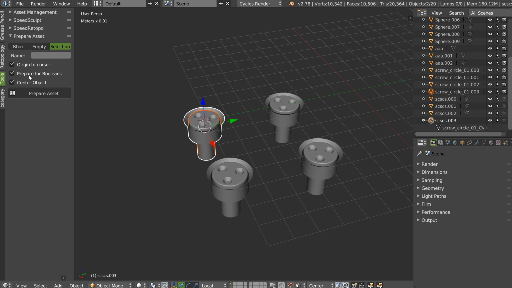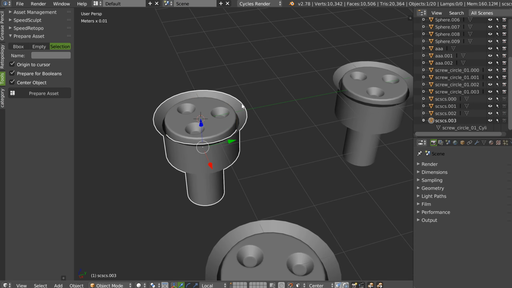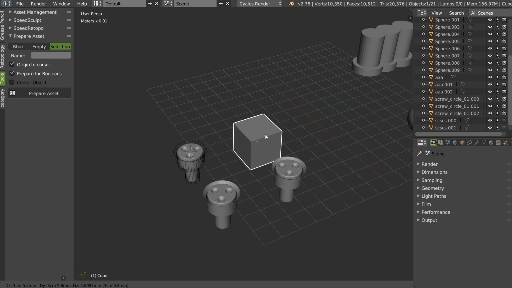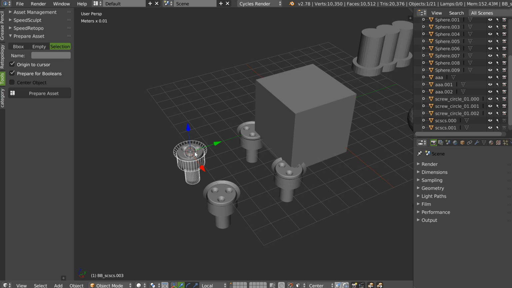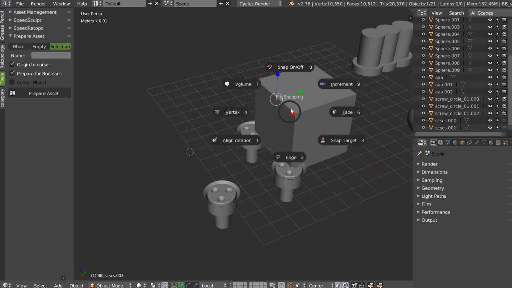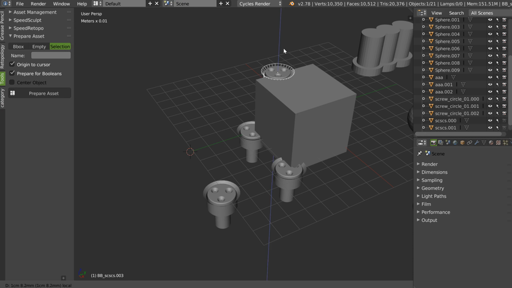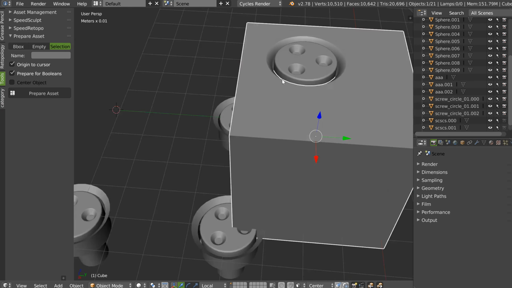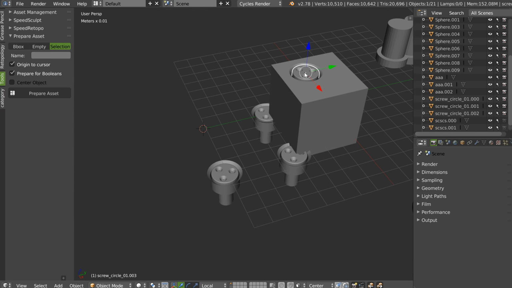And I can choose prepare for booleans. And this one will have a new name, and will be the parent of this one, and this one will be in wire. For what? You will see this. I will keep this one here. I have my result here. If I add a cube, I can move this one. I will remove the scale, the snap. And that's it. As you can see, this is really nice.